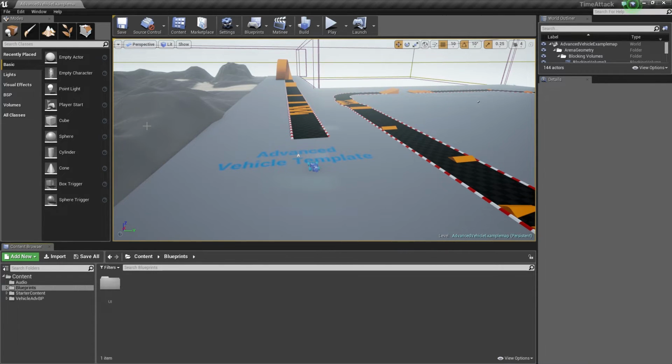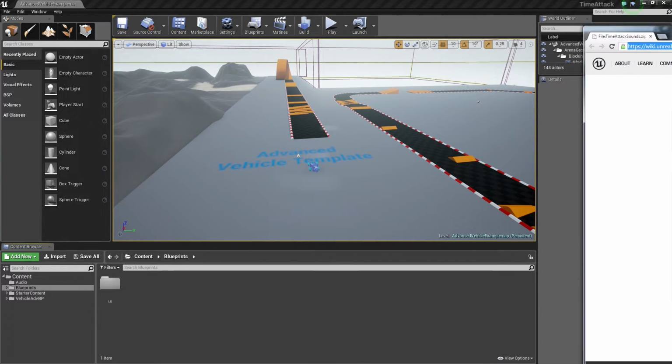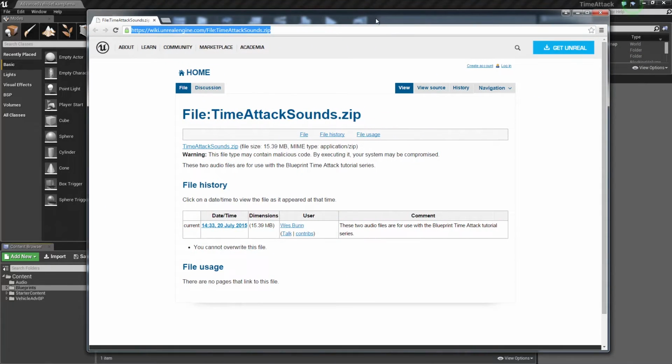Before we start creating some of the blueprints and things that we'll need, let's show you where you can get your hands on some of those assets that we will be using. Let me pop up a browser here and drag that in. If you go to wiki.unrealengine.com/F for file, timeattacksounds.zip, you'll be brought to this page where you can right click on this zip file and save it to the desktop or wherever is easy enough for you to get your hands on it.